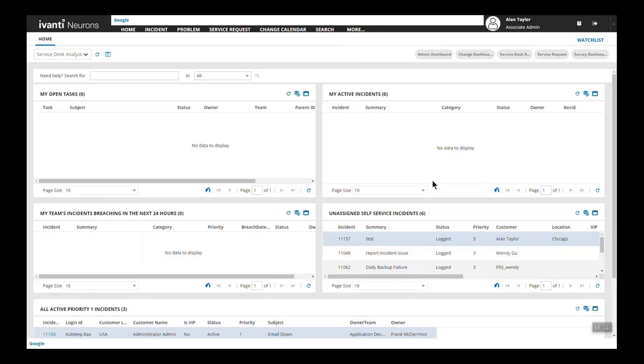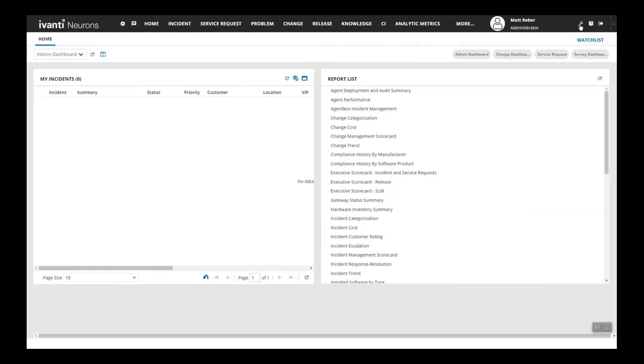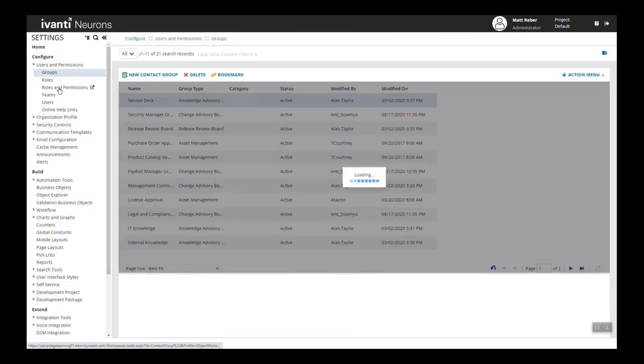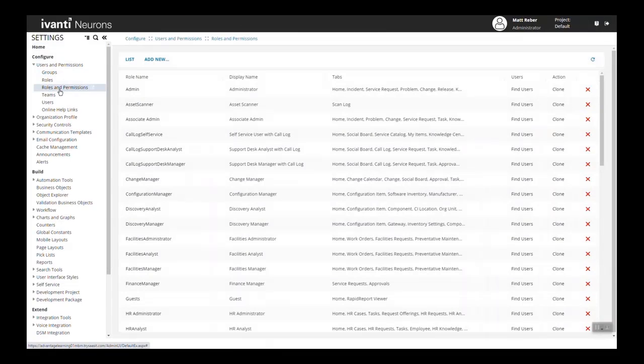He now needs to give the associate admin role to 2 other people who will be helping him in new hotels the company has just bought. He can also now locate other users for this particular role. Navigating back to the administrator role, click the wrench to open the configuration console, then navigate to Users and Permissions and the Roles and Permissions submenu.